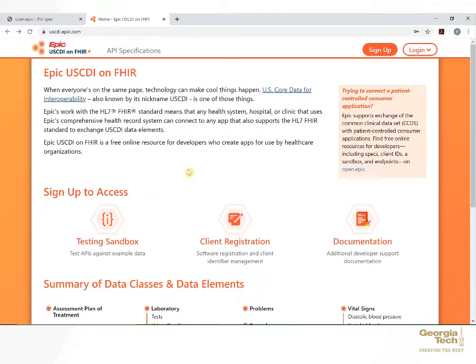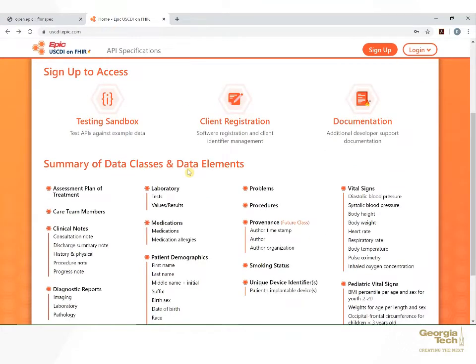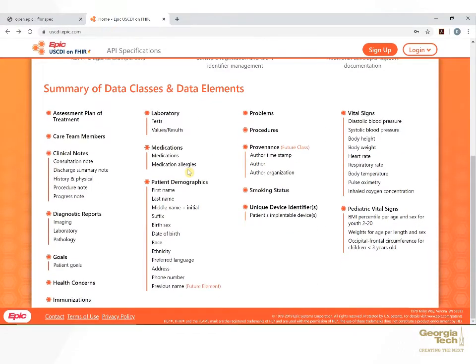So for the first part, we'll be using Epic Sandbox in partnership with the US Core Data for Interoperability. You can see here that we have many different resources that we can utilize, such as laboratory, medications, problems. First, you want to click sign up in order to create an account.